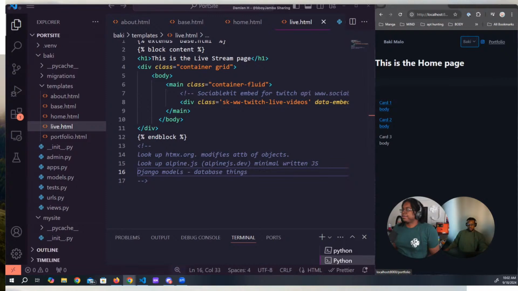Okay, so for the portfolio page, I could just have a Django model. Yeah, potentially. That's one way to do it. And again, don't let me be the person that tells you how to do any of this. I don't feel like you're telling me, I just feel like you're informing me on things that I can do.